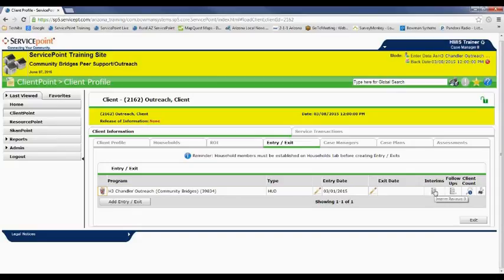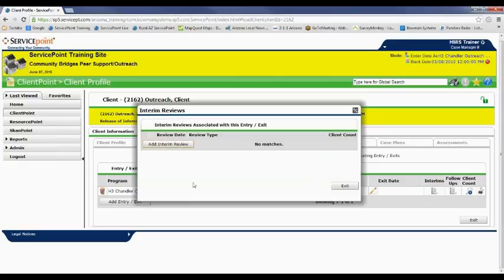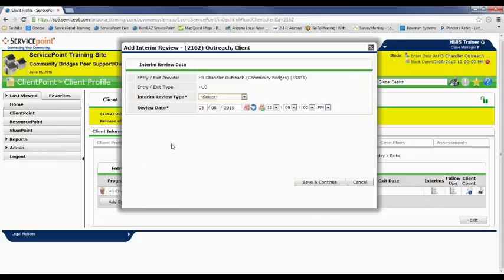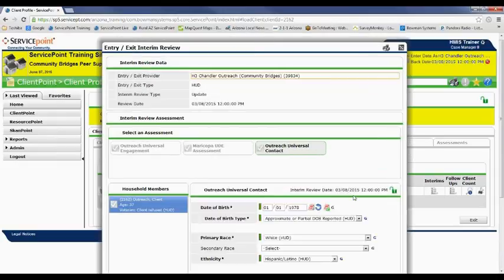Once you locate the Interims column, you're going to click on this Interim Reviews link. Click Add an Interim Review and select your interim review type, which is going to be an update. I'm updating this client record to show that I've had another contact with them, and my update date is March 8th. Click Save and Continue.